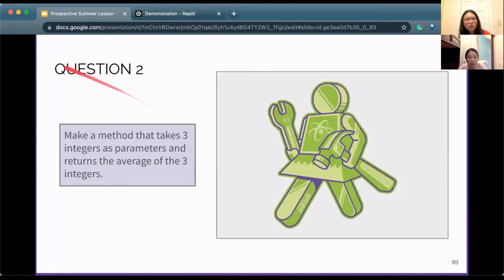Okay, question 2. Make a method that takes 3 integers as parameters and returns the average of the 3 integers. So this one's actually a bit tricky. I'll give you guys a second to pause this video. Okay, hope you paused this video. I will go to the answers now.